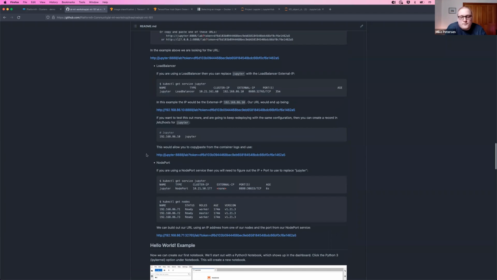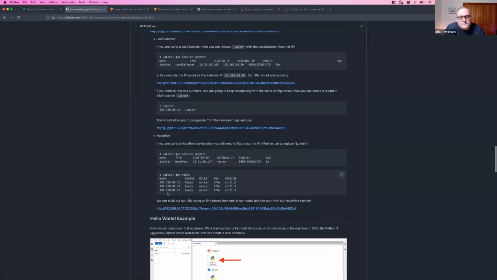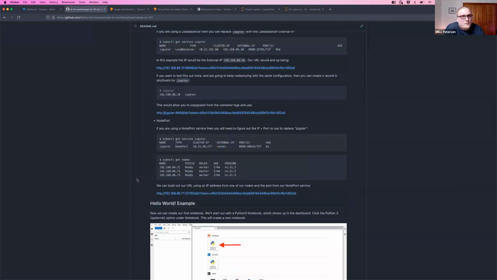So if I was deploying with the node port, I'm just deploying it the same way that I did the load balancer one, but instead of receiving an external IP address for the service, when I do get service for Jupyter, instead I'm going to get a port. And then with that port, I'm going to actually have to build it out based on the nodes. So I can do a get nodes and see that, okay, here's an IP address I can use. And then for the node port, instead of having the load balancer IP, you're just going to end up pointing to the node itself with the high level port.